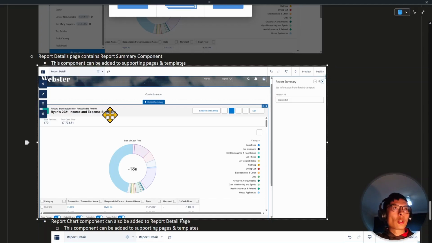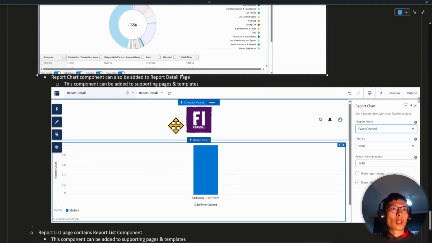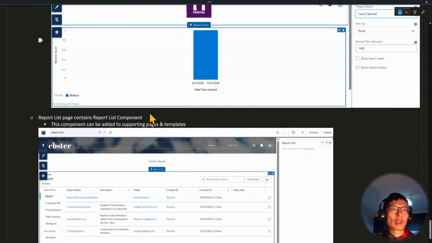The report details page component can also be embedded on supporting pages and templates, just like dashboard components. On the report details page, you can also embed a report chart where you can select particular reports that you want to display to the user on the same page. And again, this can be added to supporting pages and templates.